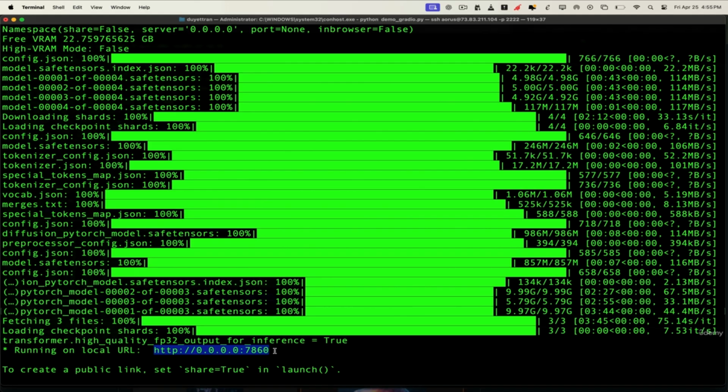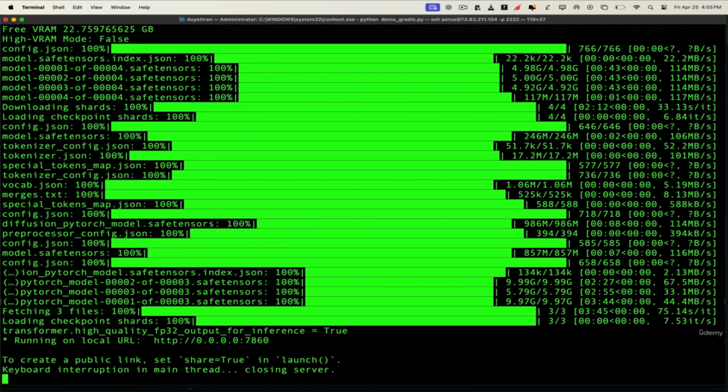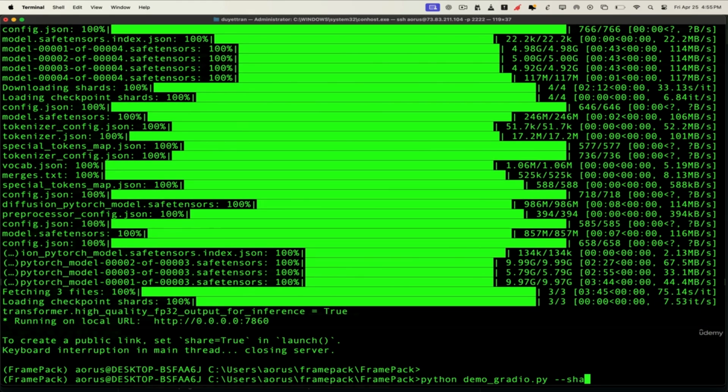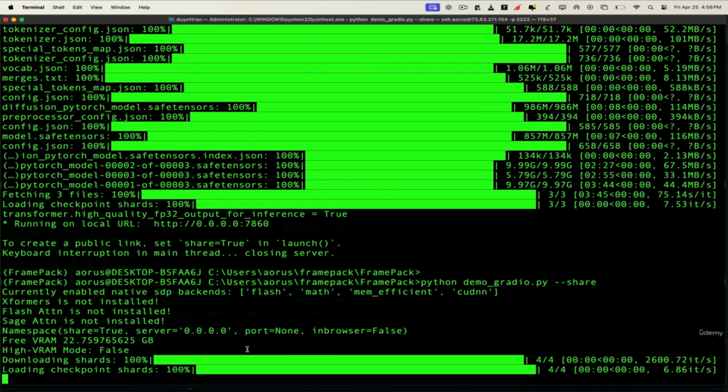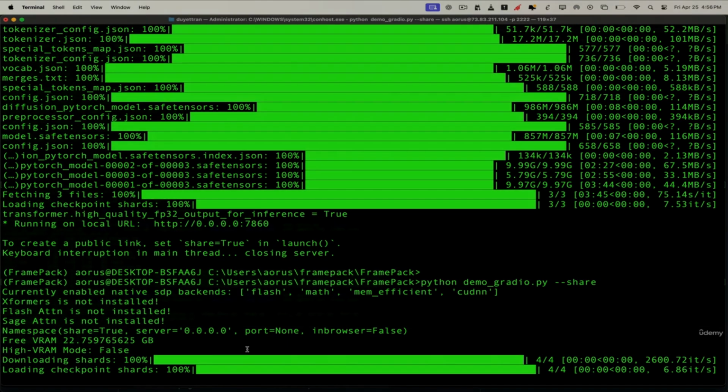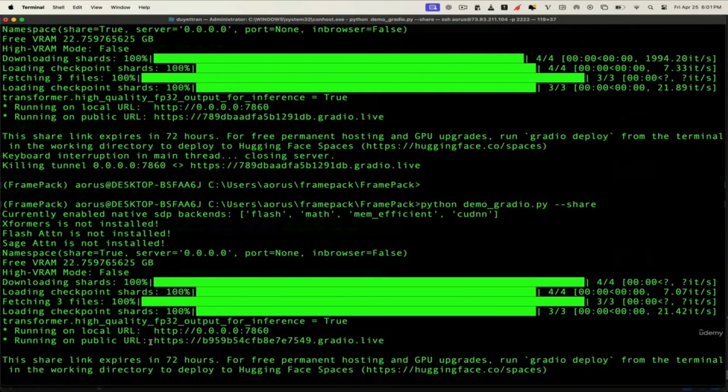But there's one small problem. If you're using a rented cloud GPU or want to access it from a different device, you won't be able to reach localhost directly. To fix that, we simply rerun the demo file, add a --share flag at the end. This tells Gradio to generate a public link, a shareable URL that's live for 72 hours and can be accessed from anywhere. Alright, once you run it with --share, you'll see a brand new public link appear.